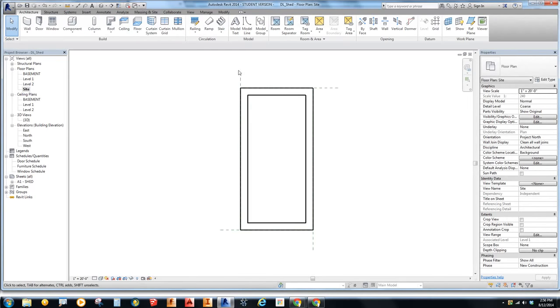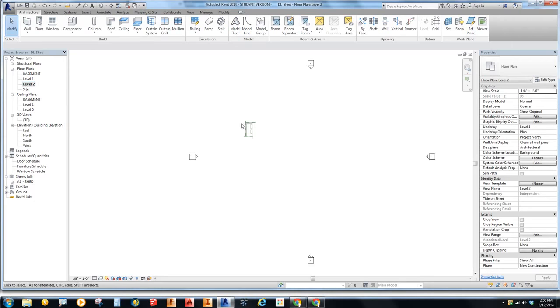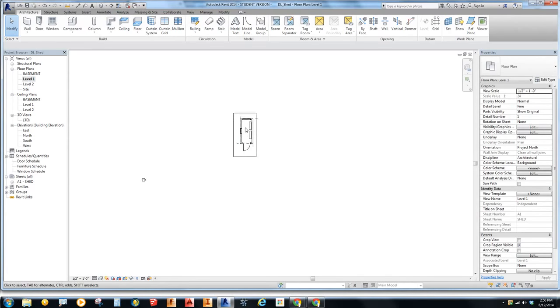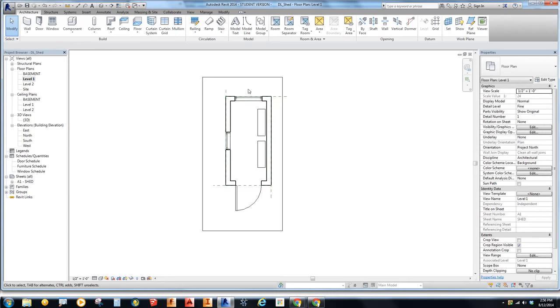So now I have my reference planes on the exterior part of this shed. Now what I'm going to do is I'm going to go to level 2. If I zoom in, you can see my reference planes there as well. Level 1, if I zoom in, you can see the reference planes there as well.